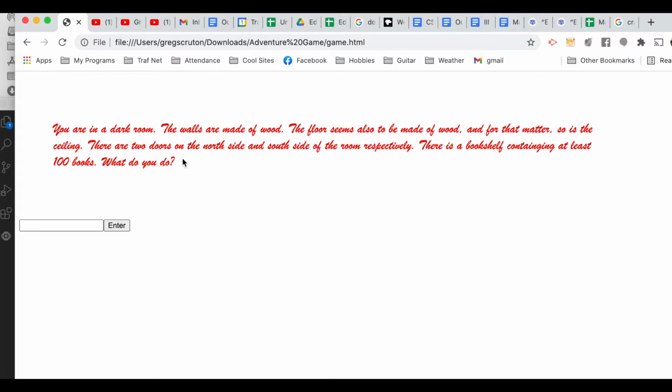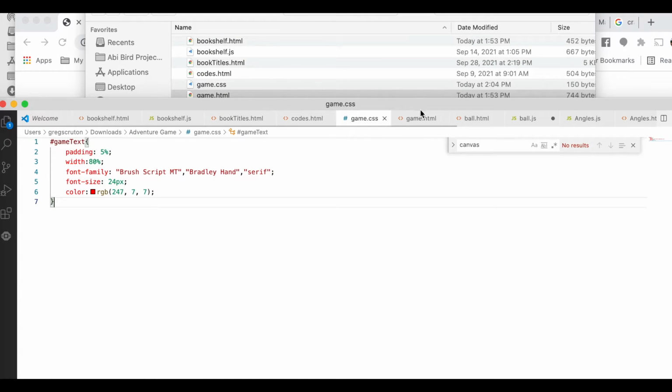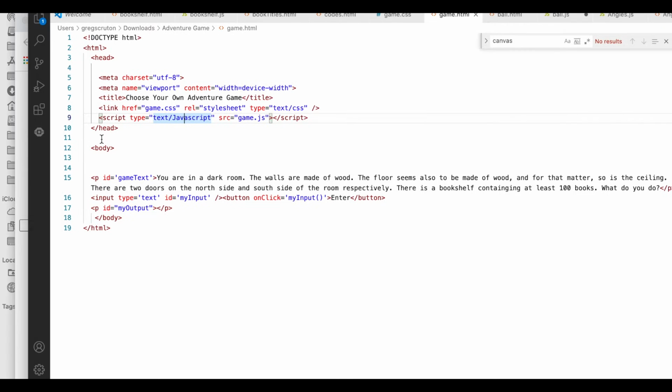I can change the background color. The walls are made of wood. I'm just gonna make the background wood color. If we go back into our code here, into our HTML, and we look at game.html, we have a body tag. We're gonna make the body do something. Copy the word body. Back into my CSS, right, body.